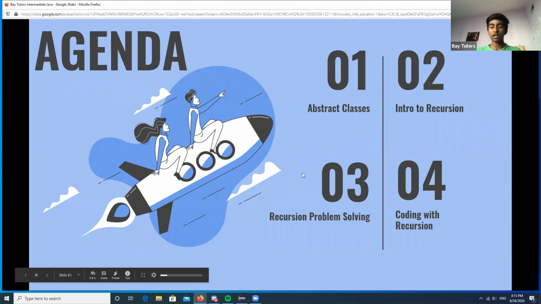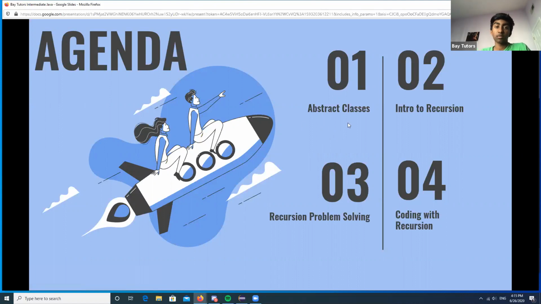Okay, so thank you, Arnav, for reviewing the worksheet. And now for today's agenda. So we're going to start off by going over abstract classes. Then we'll be giving an introduction to recursion. Then we'll be looking over some recursion problem solving methods, as well as giving a live coding demo using recursion.